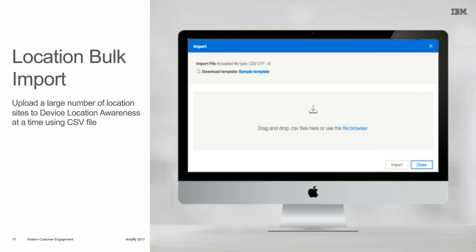Location bulk import capabilities. So this is one of the key features. Location-based messaging is one of the key features that we released in our 16.4 and 17.1 releases, where you can target messages based on the user's location. So if a user is at a particular store and in a geofence, you could reach them right then and there. Now, what that meant in the past was that if you had 400 locations, you had to enter all of those locations through our UI.